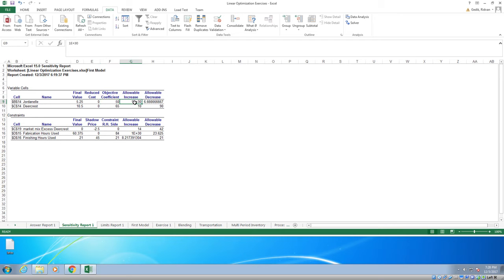It says that the allowable increase is infinity, right? So if you make this from 50 to 60, this is going to be within the ranges. We're not violating any allowable increase or allowable decrease ranges here, so the final values are not going to change. These values are going to remain the same. We will still be producing 5.725. The objective function value is going to increase by, since I increased this unit profit from 50 to 60, 5.25 times 10, $52.5 extra we will be making.